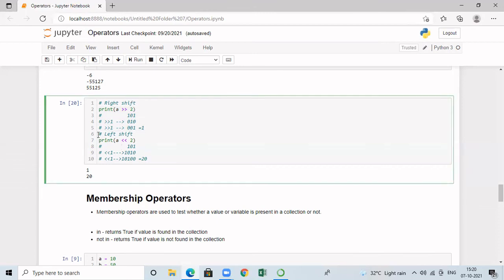Now let us see what is going to happen in the left shift. In case of the left shift, again it is going to accept 2 inputs. One is the number to be shifted and the second is how many times it is going to be shifted in the left direction. And the 2 less than symbols indicate that it is a left shift operation. So now I am shifting A in the left direction 2 times. So now A is 101.